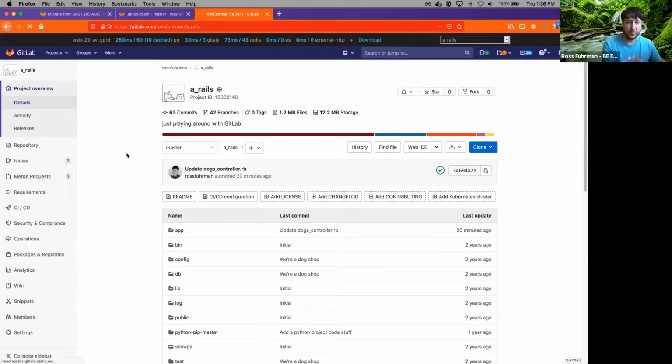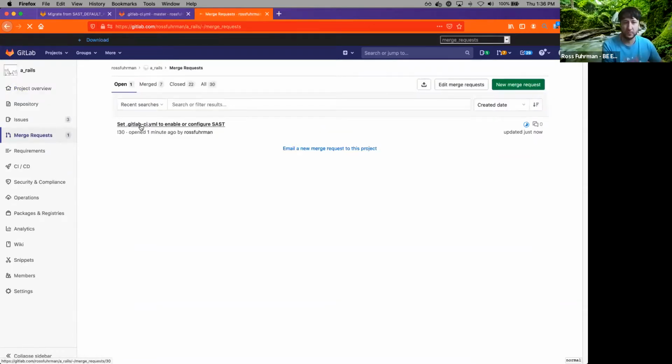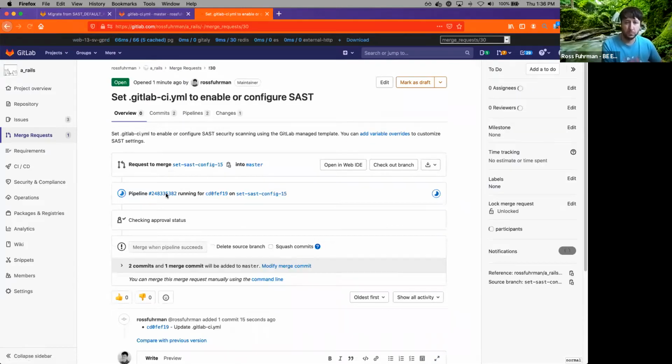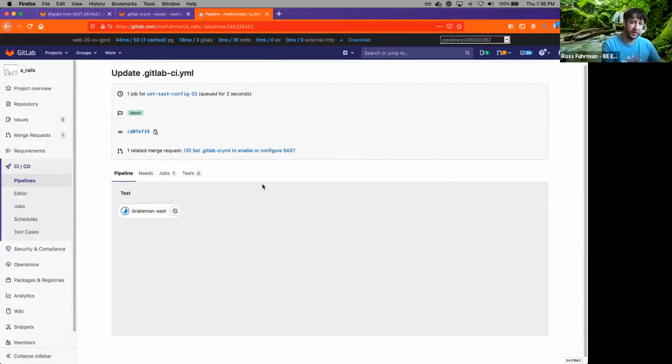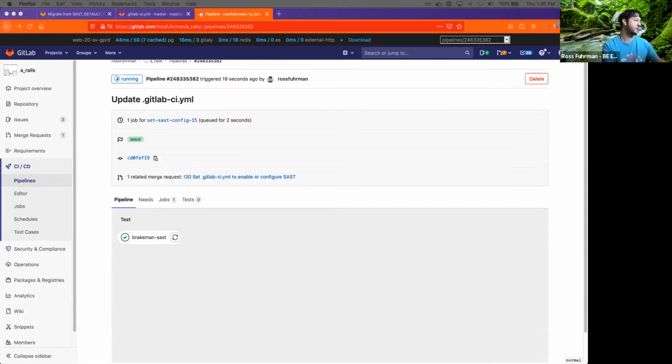If we go back to my merge request and look at the pipeline, only Brakeman is running, even though we had Bandit listed as a default. We excluded it. So I think that's about all I have to show. I saw Taylor wrote some stuff down. Do you want to verbalize any of that, Taylor?